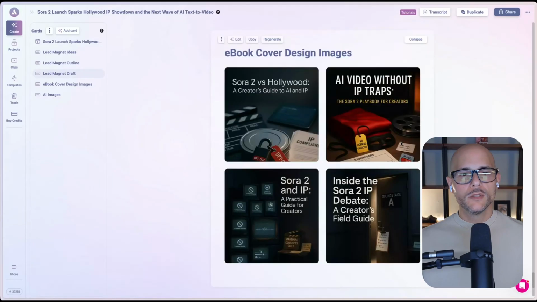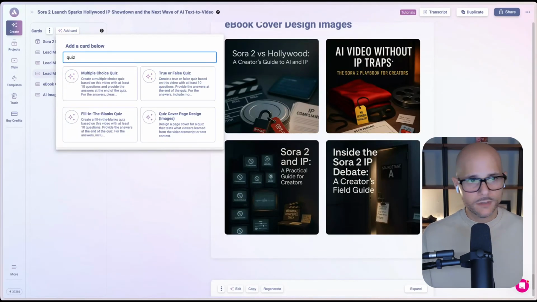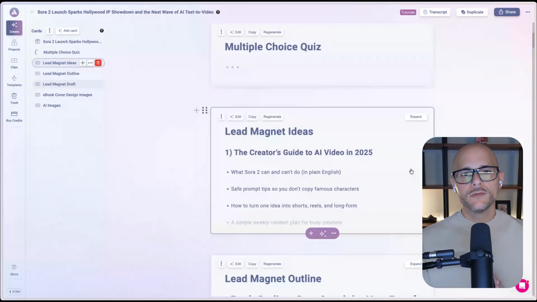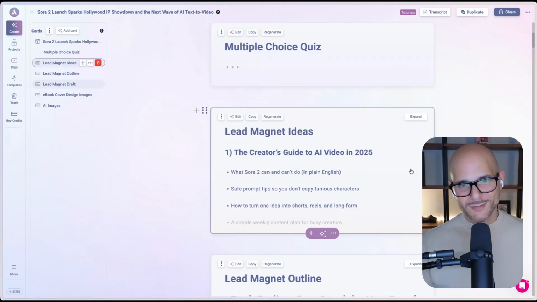And so what I want to do is I'm just going to come over here and click add card, and I'm going to click on quiz or search quizzes, right? And you'll see that I have a couple options for quizzes. I've got multiple choice quiz, a true or false, or fill in the blank. So I'm going to go ahead and select the multiple choice quiz. And what this is going to do is analyze the video and come up with a series of questions that you can ask to test the reader. And it's going to put together multiple choice options for those questions. And then at the end of this quiz, it's going to give you all of the answers so that you have it. You don't have to make this up yourself, right?